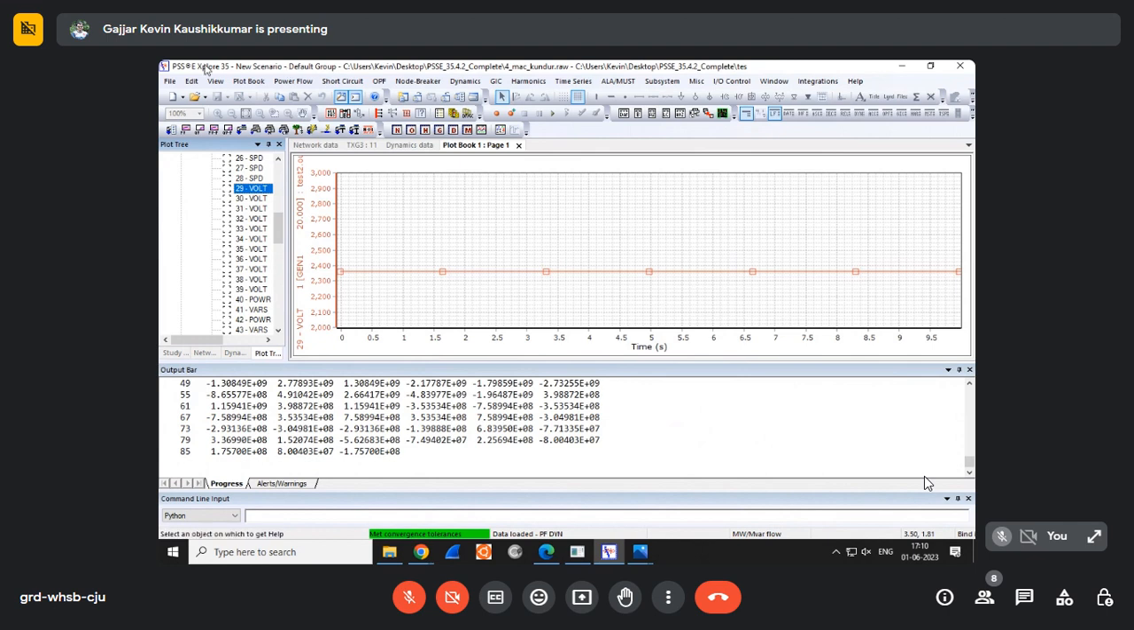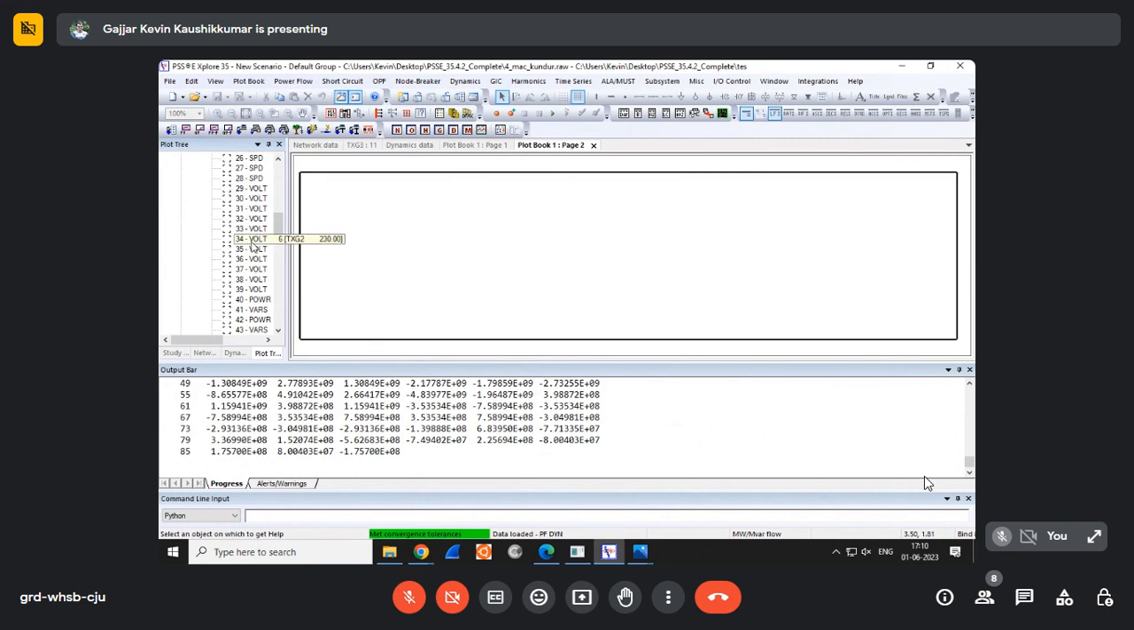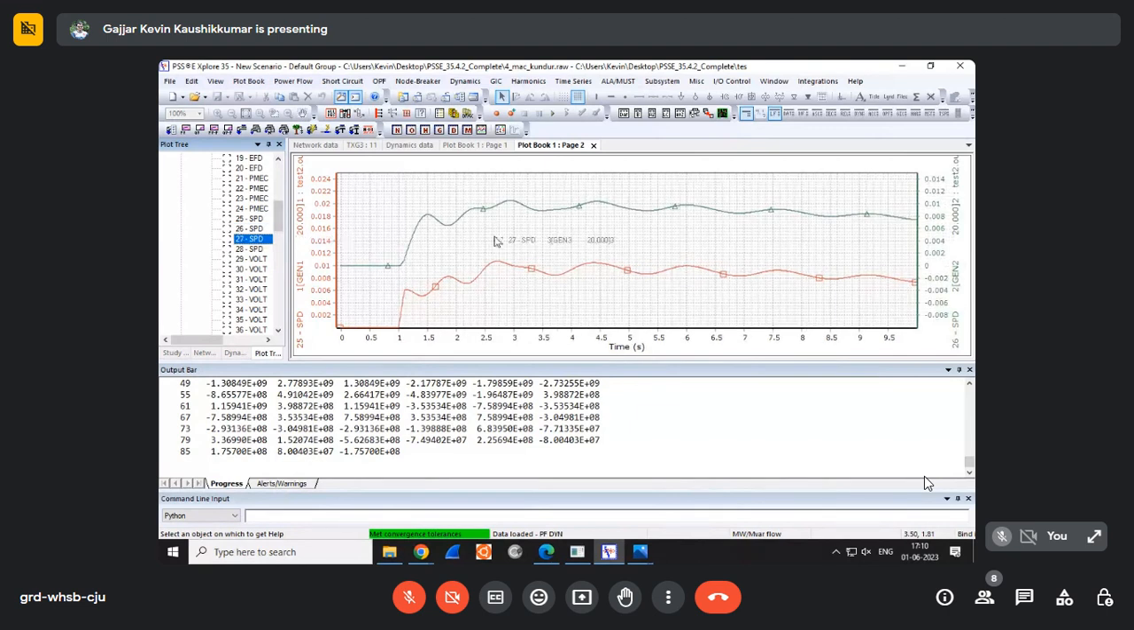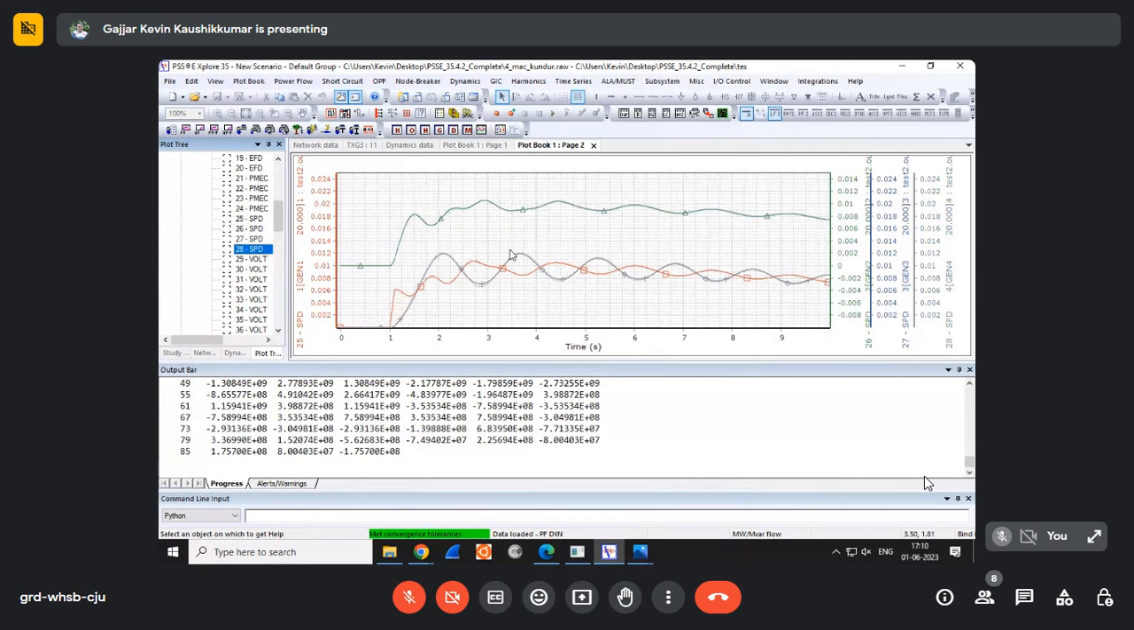Same way, fine. So this is one. Now if you want to add more, we just have to insert a new page. Let's say speed. It's done. Fine. So after a fault, there is some transient and it settles down after some time. And we can have multiple plots in the same window, like that, all four machines. The y-axis is not the same for all. You see this red one, this is its y-axis. For this green one, this is the y-axis, and it's not perfectly aligned.